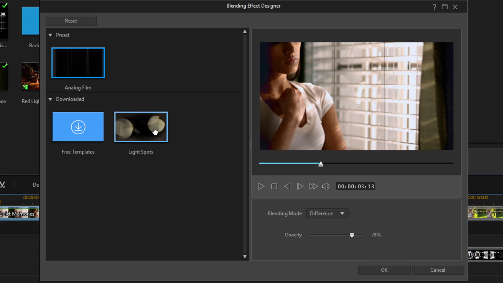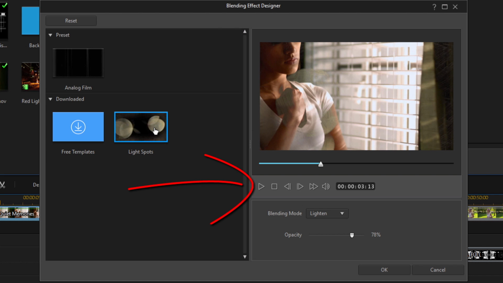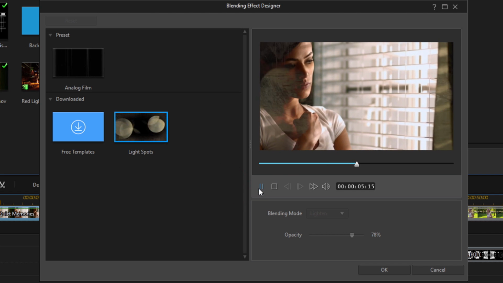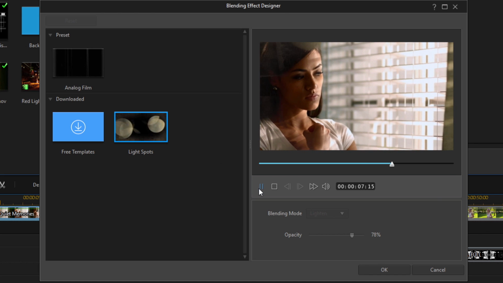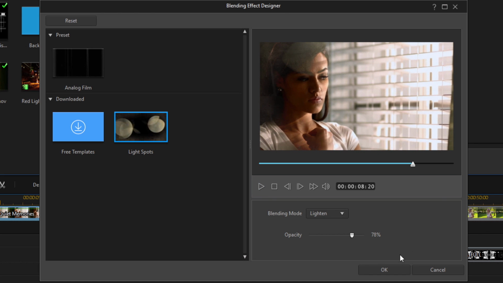And if I choose light spots, it's going to change the blend mode to the one the creator of this preset shows is the best, and it'll change the opacity to whichever they feel is best. So I'm going to click on light spots. And there you go. If I play this, you now have the beautiful light spots going over this picture. So, a cool way to apply a blend mode to a clip.